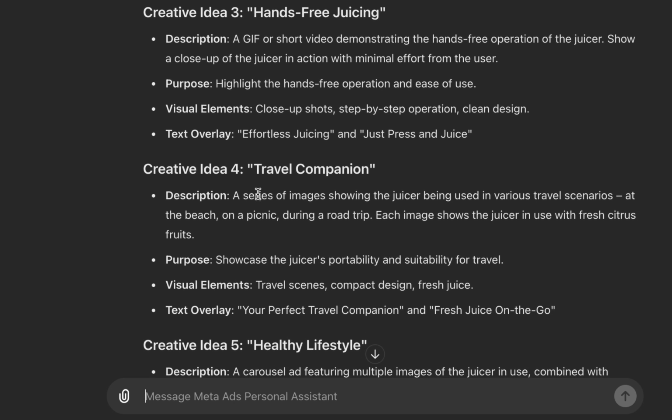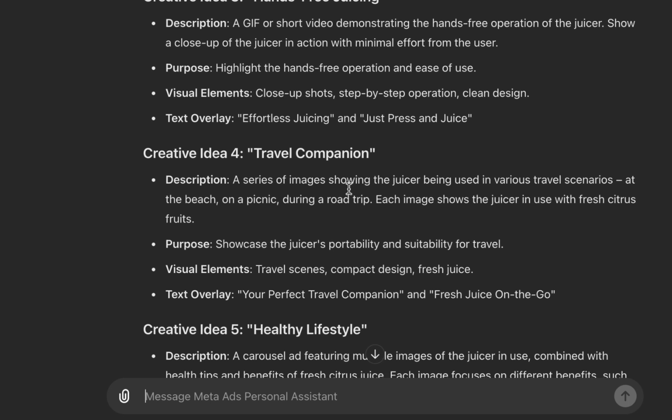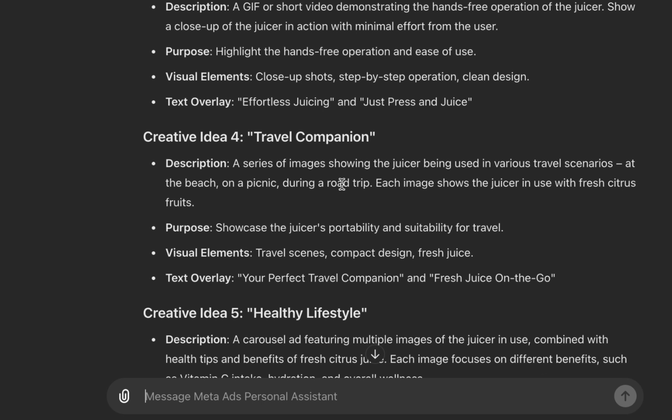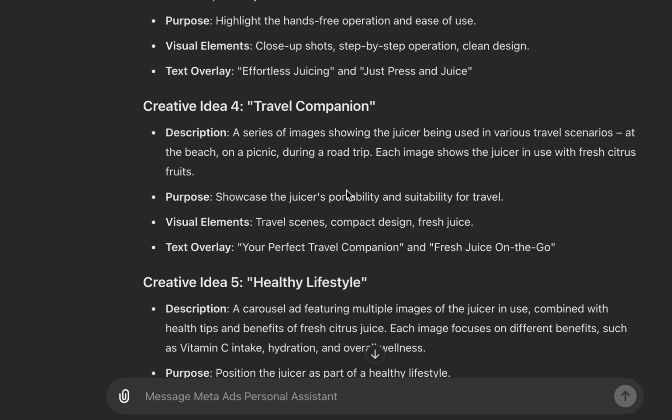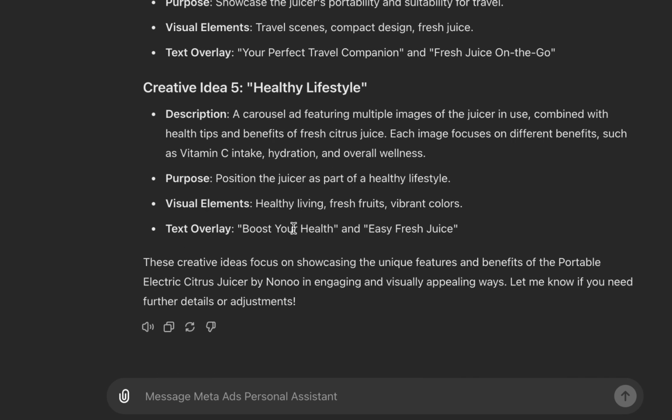This is a series of images showing the juicer being used in various travel scenarios: at the beach, on a picnic, during a road trip. Each image shows the juicer in use. So now you have ideas. Now text overlay, your perfect travel companion, and also fresh juice on the go.